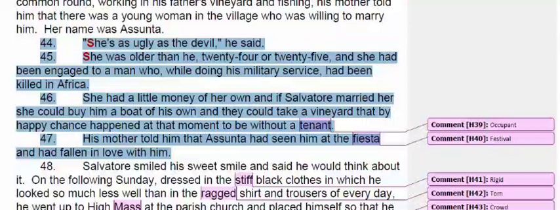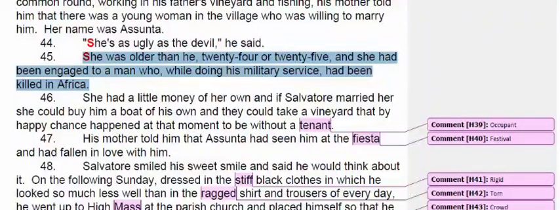Salvatore was in no mood to talk about marriage and relationships, so he blurted this out. I don't like her appearance. She's ugly. She was older than he, 24, 25, and she had been engaged to a man who, while doing his military service, had been killed in Africa. So what's the situation here? Assunta is older than Salvatore, number one, and she is also a widow. Her husband died while he was in Africa fighting some battles.